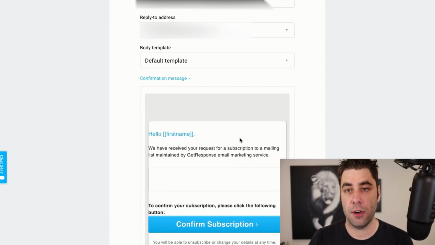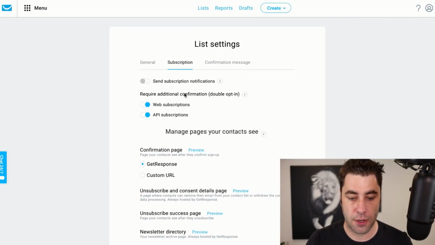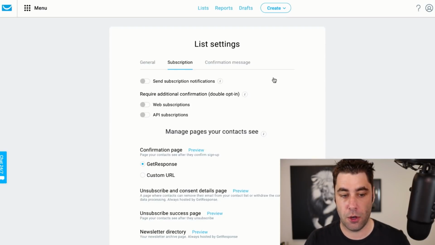I don't have it turned on, but you'll get better open rates and you'll get a better quality list if you have it turned on. But I just have it turned off because I don't really like it. But yeah, that's up to you if you want to have confirm opt-in on.